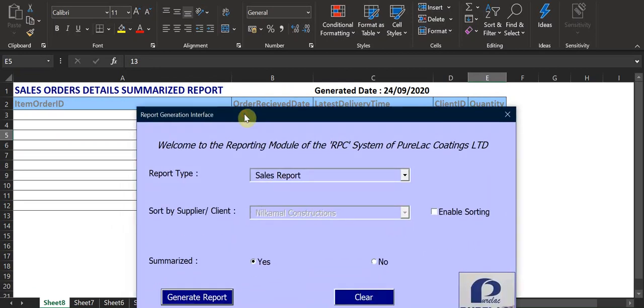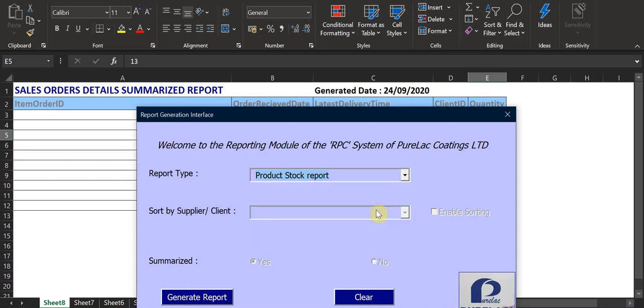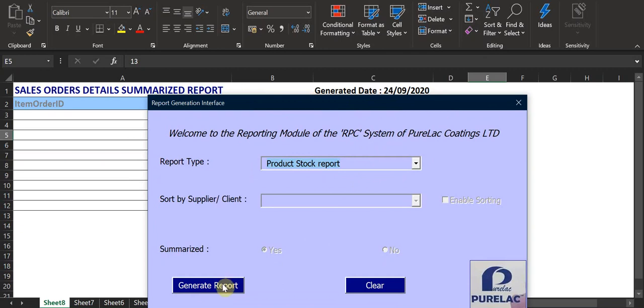Let me move on to the next report, which is the product stock report. Here of course we cannot sort by a certain supplier or client. This displays the stock which is available right now. It is the product stock, which is not the raw materials, but the finished goods that we have right now in our stock. So in here, let me generate this report.